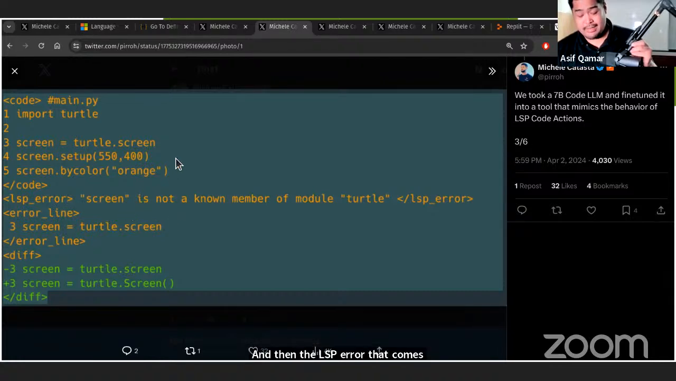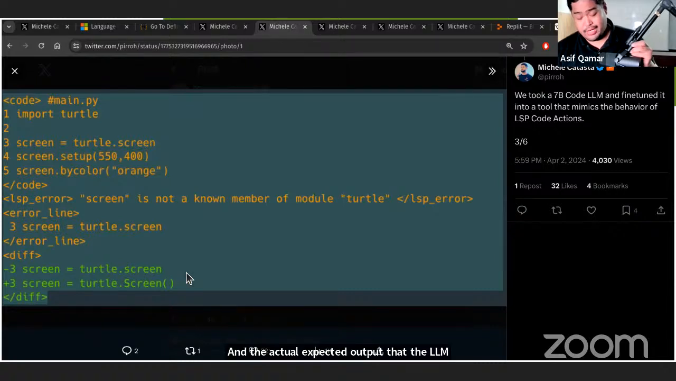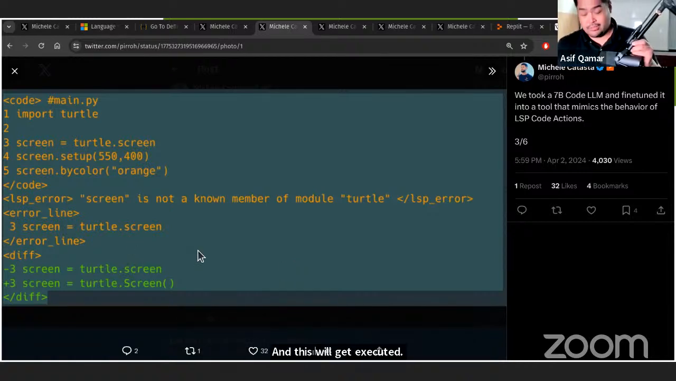So here in this case, the screen command is not part of the Turtle module, and the actual expected output that the LLM should return is to remove the screen command from line 3 and return the method screen like this. And this will get executed if you allow it to.